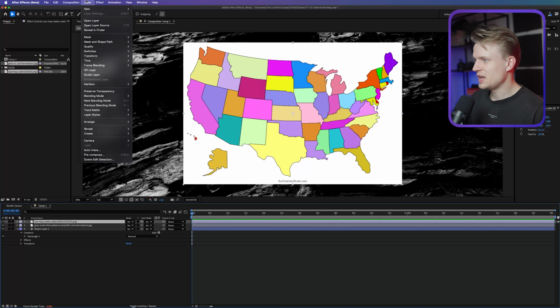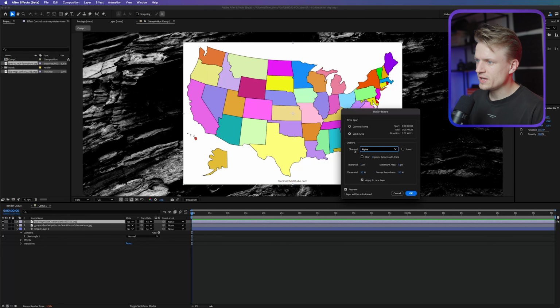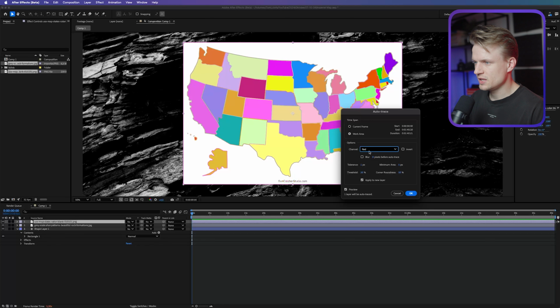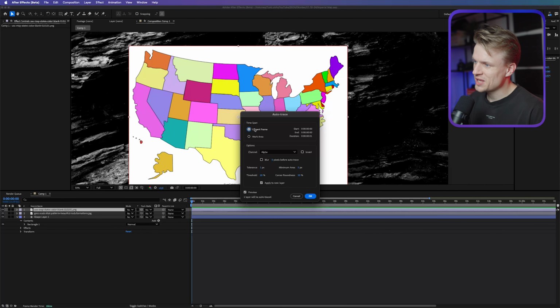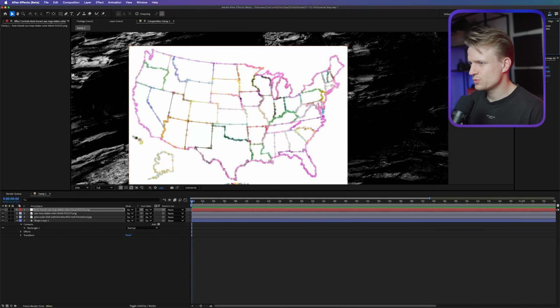And I'm gonna go to layer, auto trace. Now you might have to change the channel mode. I'm gonna change it to red, and there we see our masks being generated. Maybe to green, is that better? Or blue, or luminance? I think luminance is even better. Let's put it on luminance. Make sure the time span is set to current frame. It should work, but let's just press OK. Let's see what it makes. And this actually looks really, really good. I'm actually really happy with this.